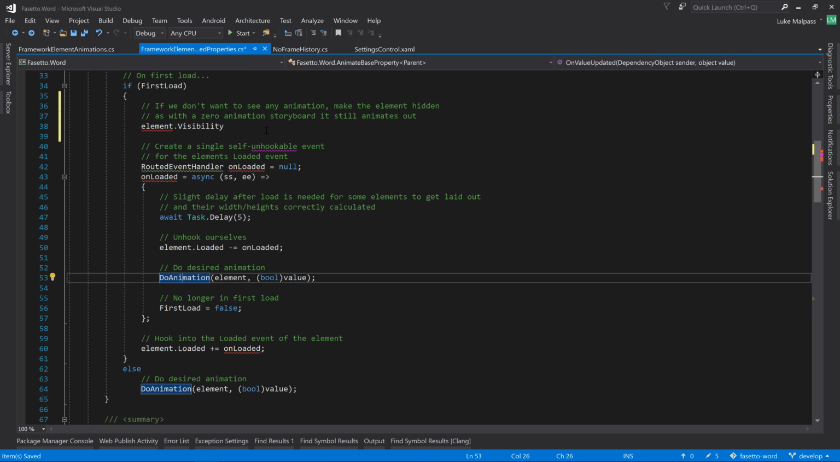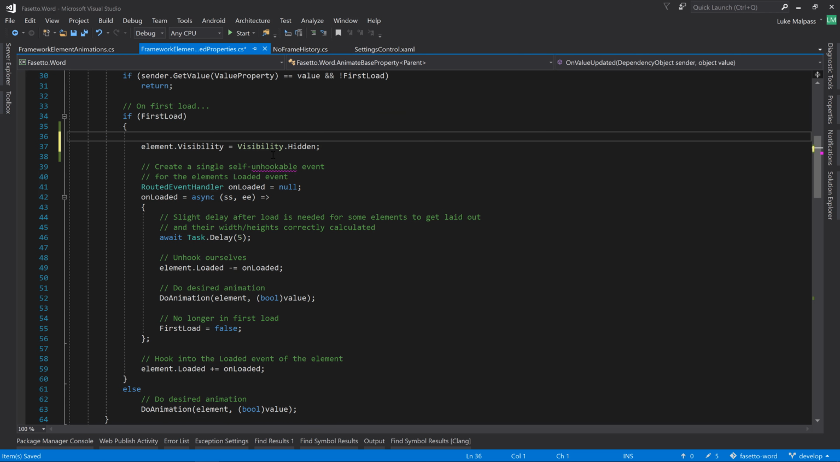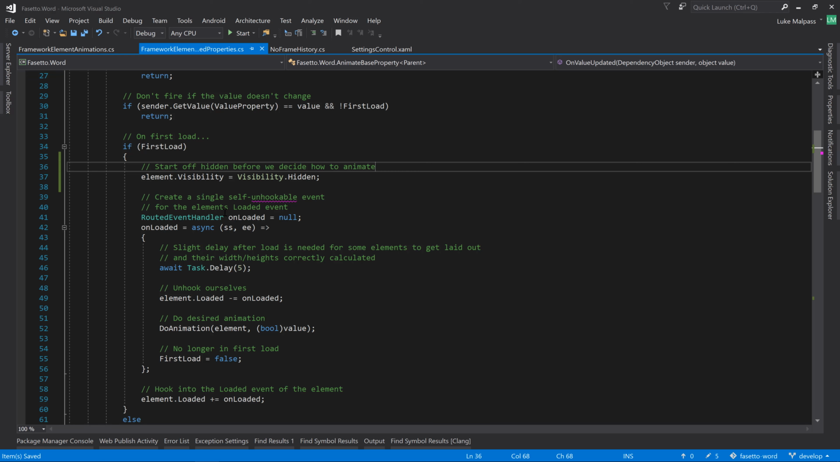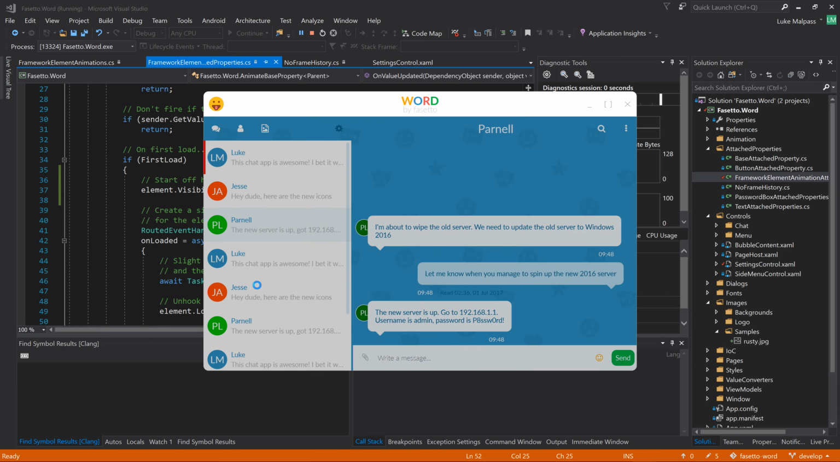It's going to be a tricky one actually. Let's just see if this gives us any kind of visible issues. Just by default make it hidden. So we simply start the element as hidden, then we do a delay, then we do the load, and then we show it if it's meant to be visible. And this should now get rid of the glitchy.